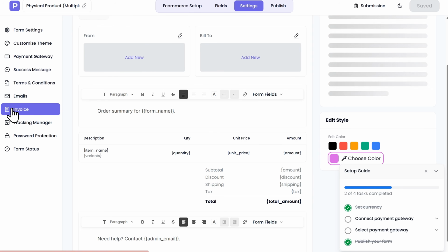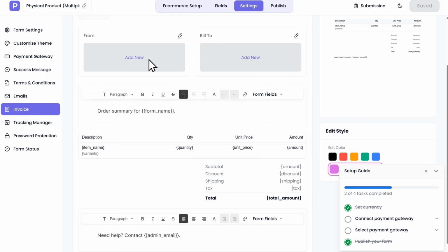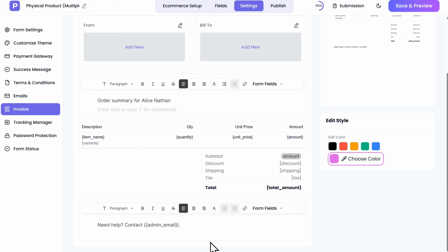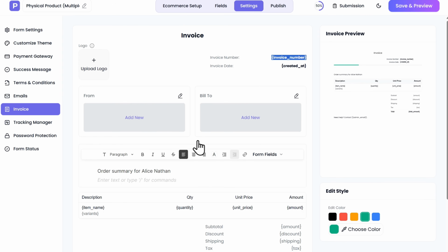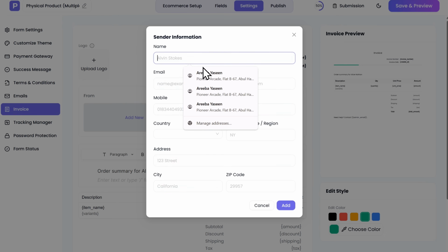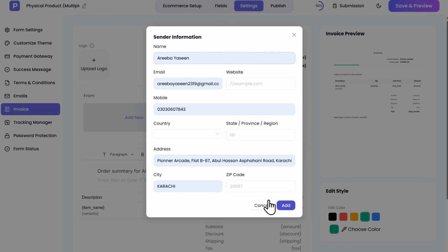Finally, let's generate an invoice. Instead of opening another invoicing platform, I can create one directly inside paymentform.io. I'll enter the customer details, select the products, apply taxes if needed, add payment terms, and the invoice is ready. It looks clean, professional, and can be sent to the customer immediately.